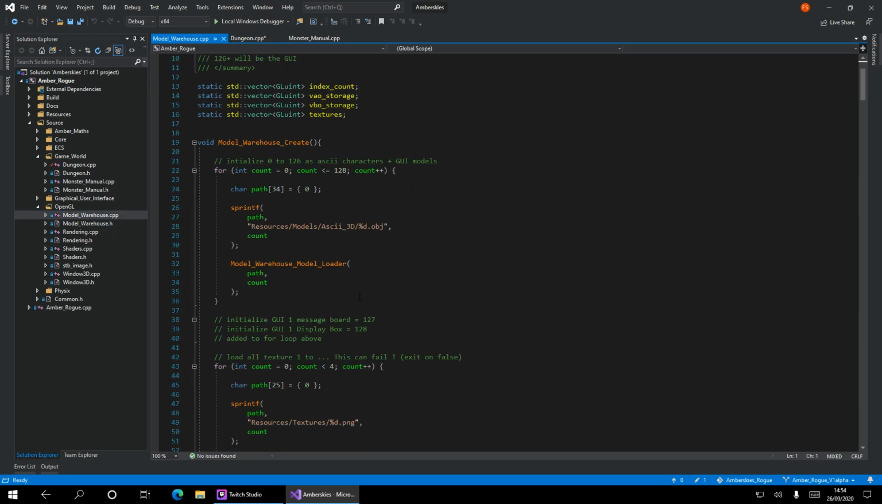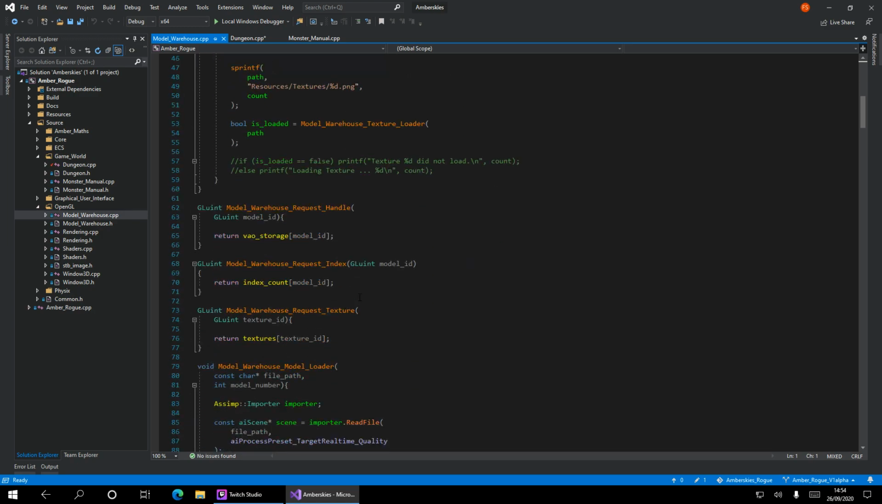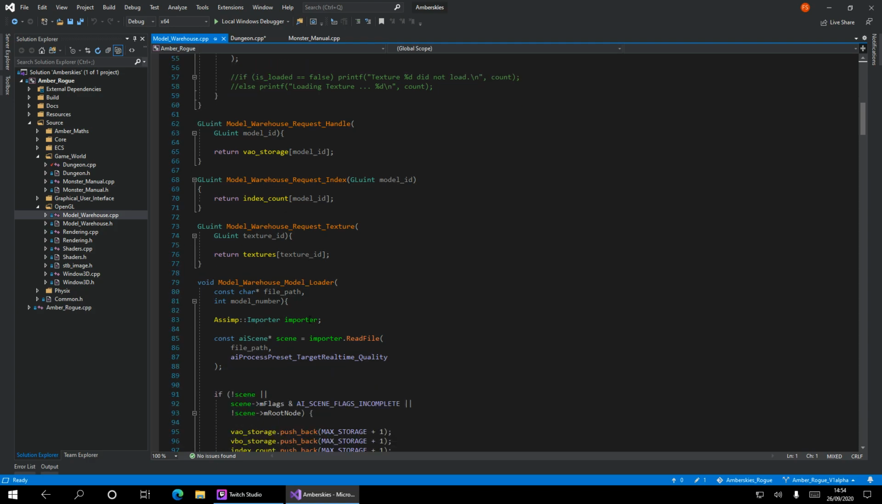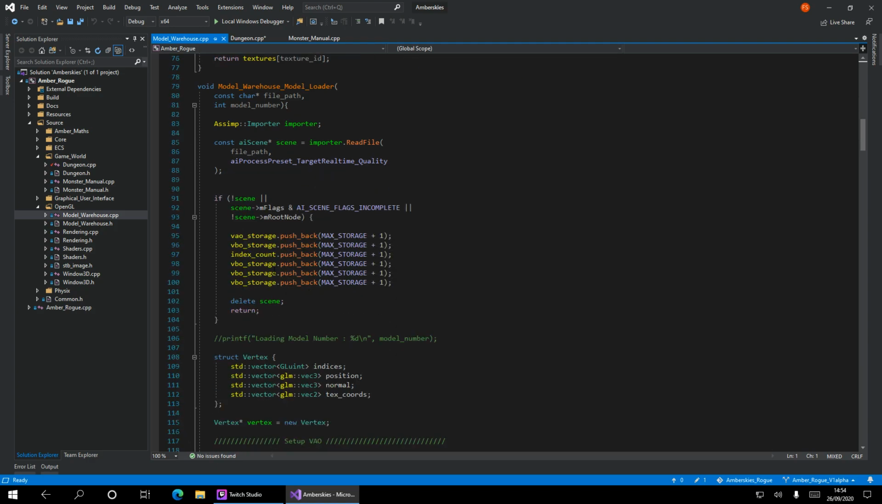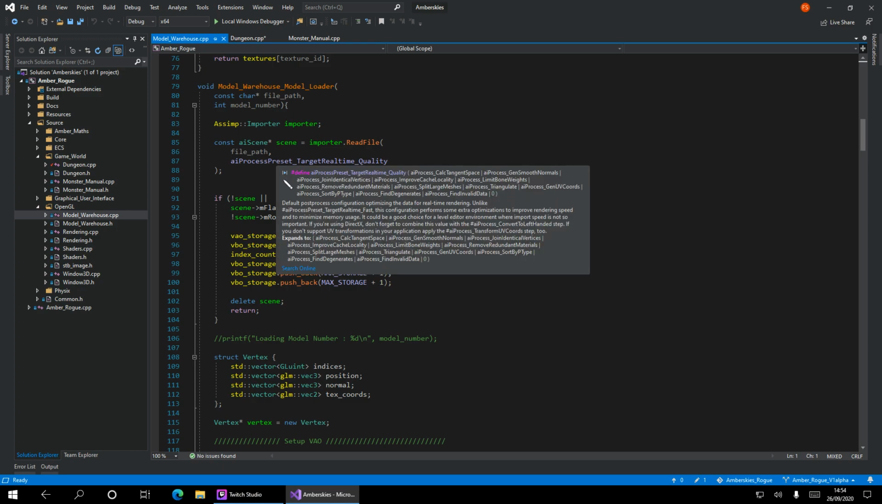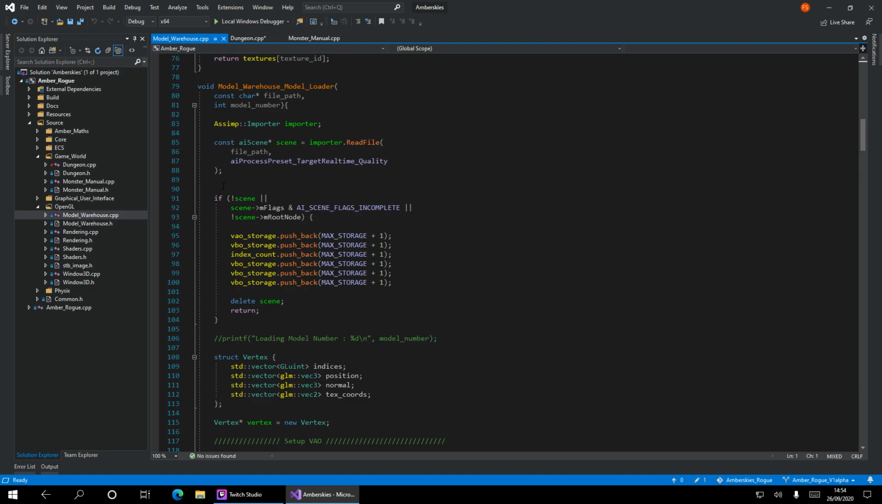Here we go. Here we are. So this is a fantastic example of placing numbers into memory. All right. So what we do is we read a file.